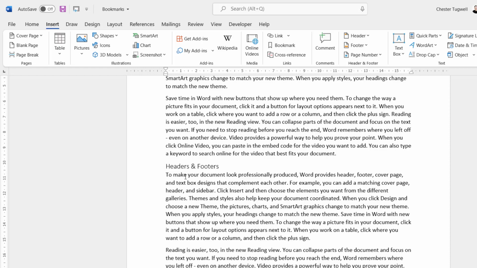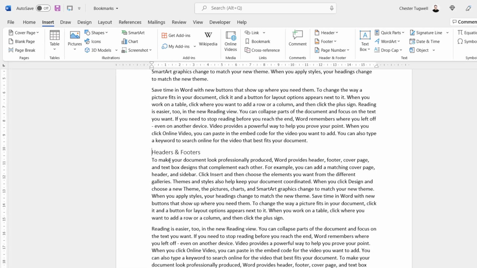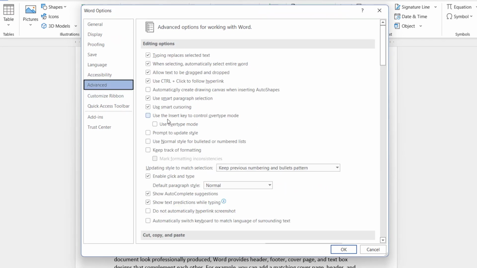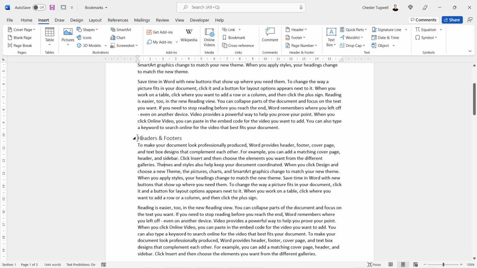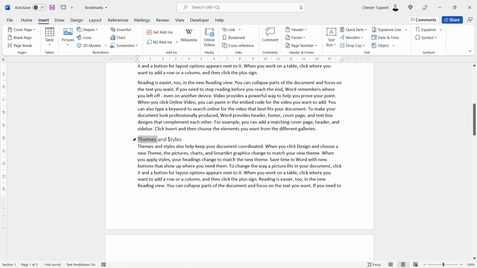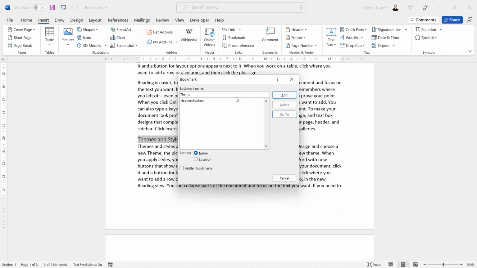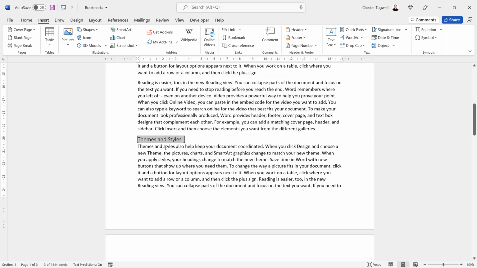Now, it's a good idea to be able to see the bookmarks in your document. Go to File, Options, Advanced, scroll down, Show Document Content, Show Bookmarks. Click on OK. You can see you've got this insertion point or I-beam there. That's the bookmark. If you select text, include a bookmark, themes, styles, you'll see you get square brackets around the bookmark.